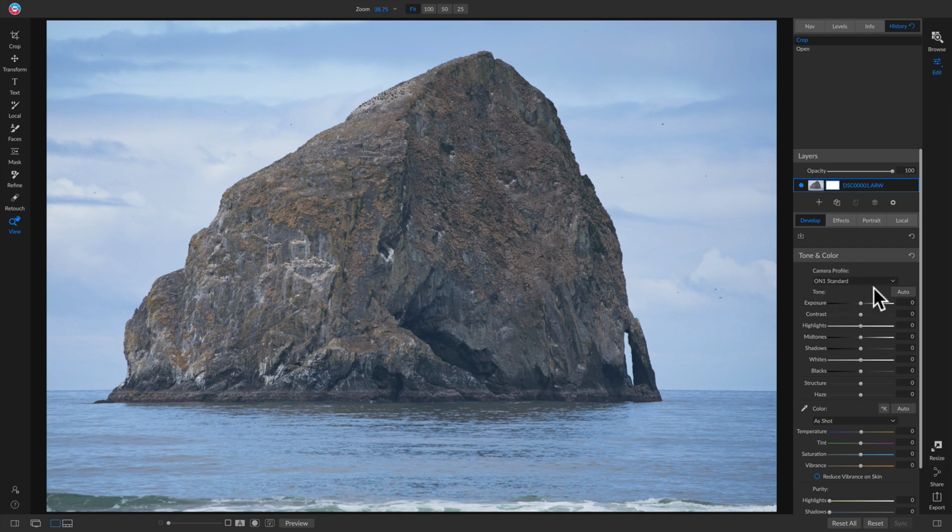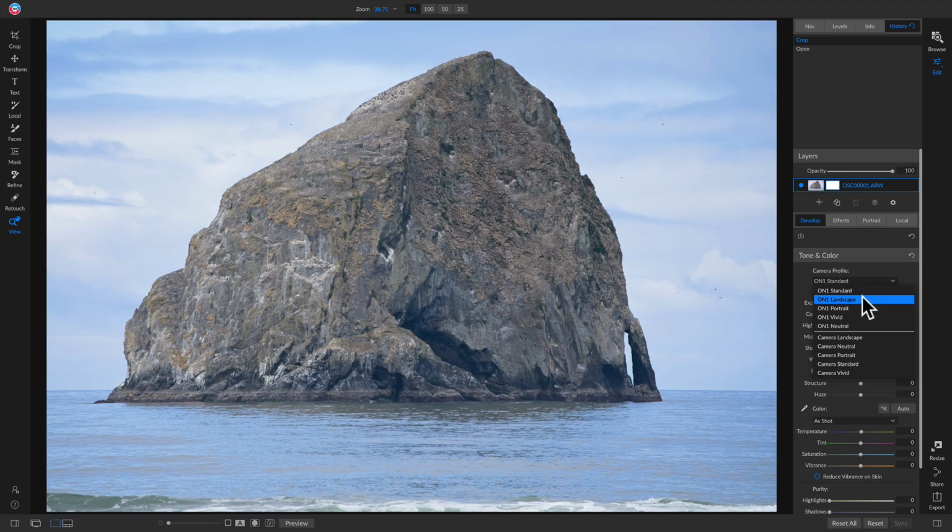So one area I like to check out before I modify any of this area inside of my tone is my camera profile, and I usually put it on ON1 landscape just to see what it does to my shot. And I can see that it's brightening it up a little bit too much, so I'm actually just going to leave my camera profile the standard. But just keep in mind that you do have all of these different camera profiles that you can access within this tone and color pane.